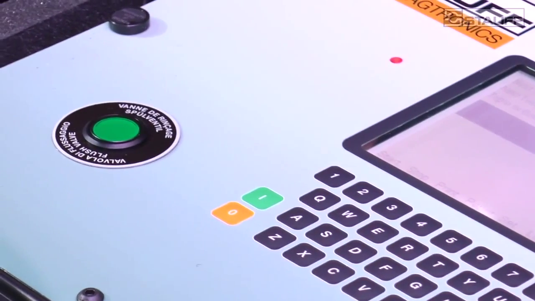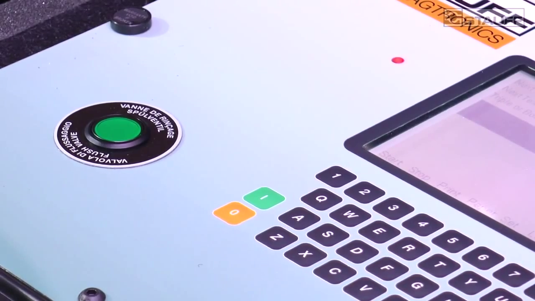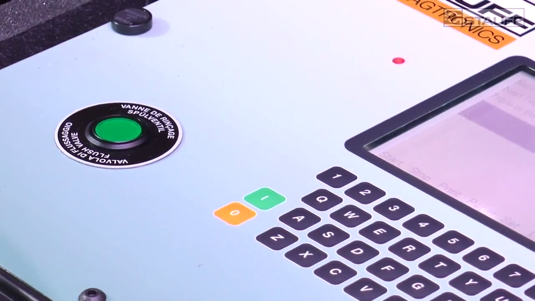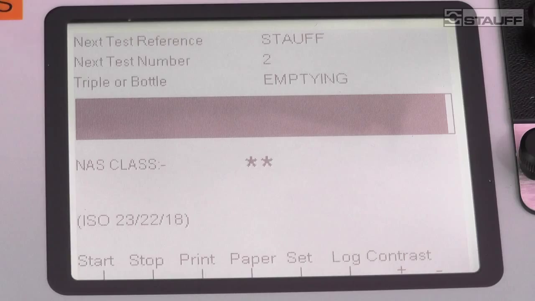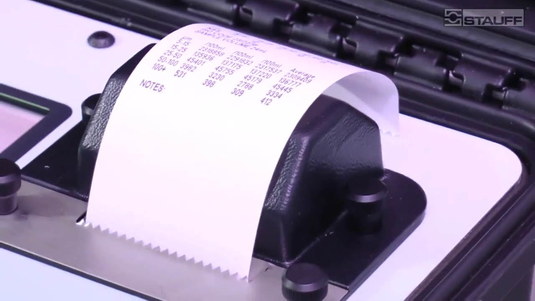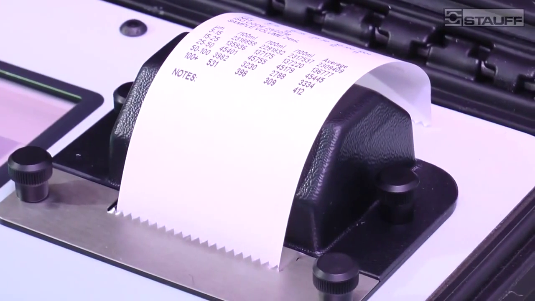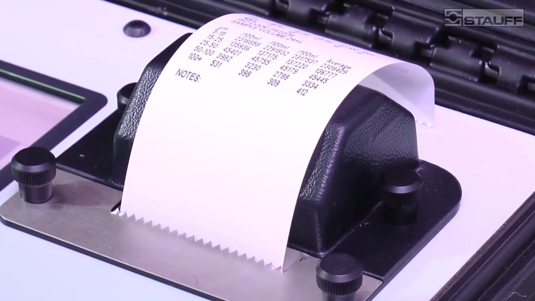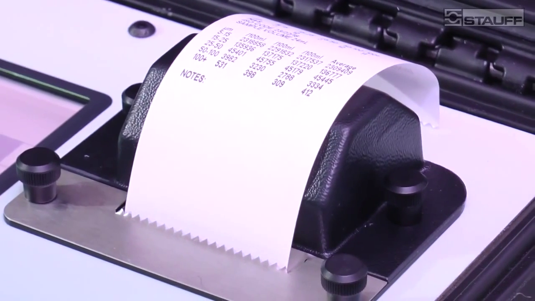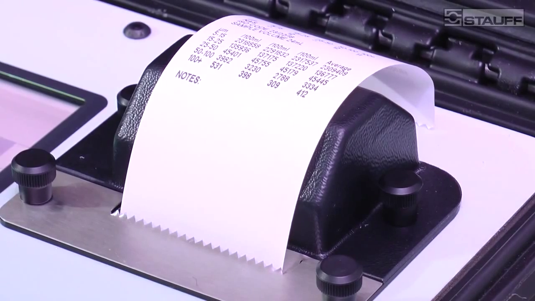So the sampling bar is almost complete, and as soon as the test is finished, the printer will print the result. Okay, so we have the result, but it's not a very good result. We only have 2 stars.